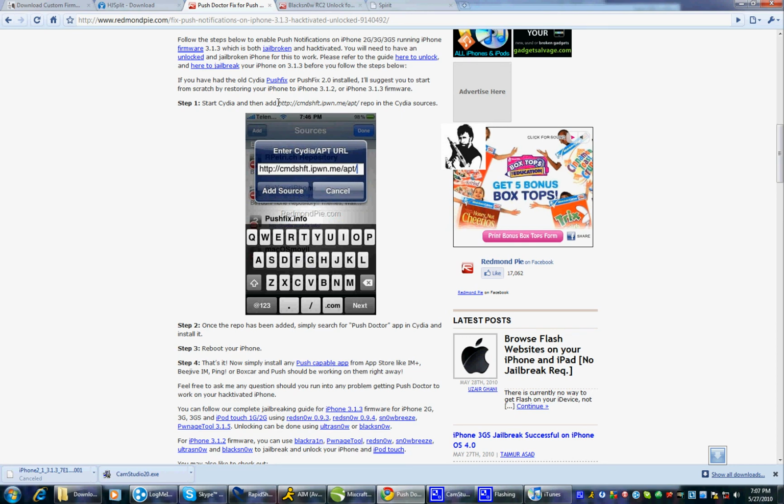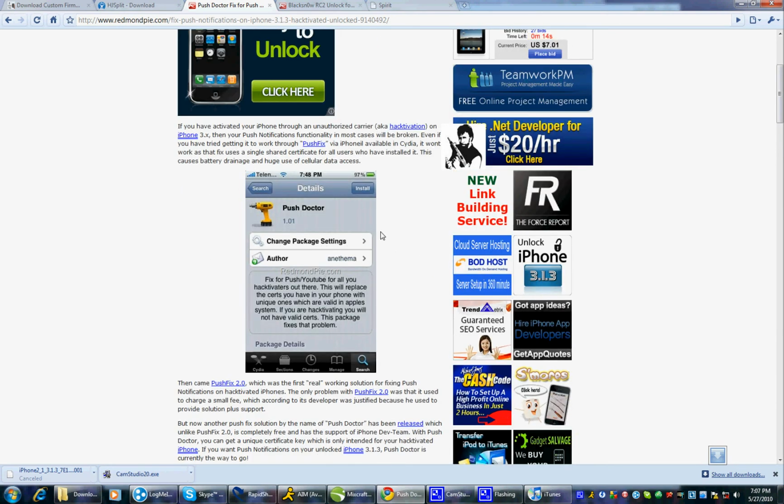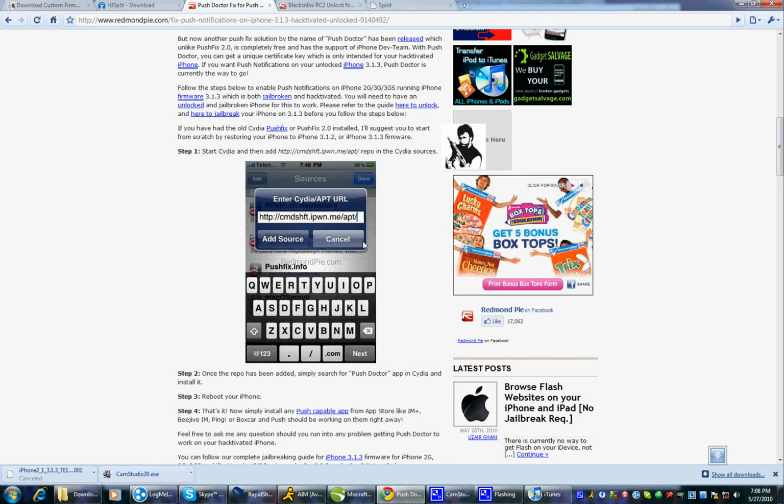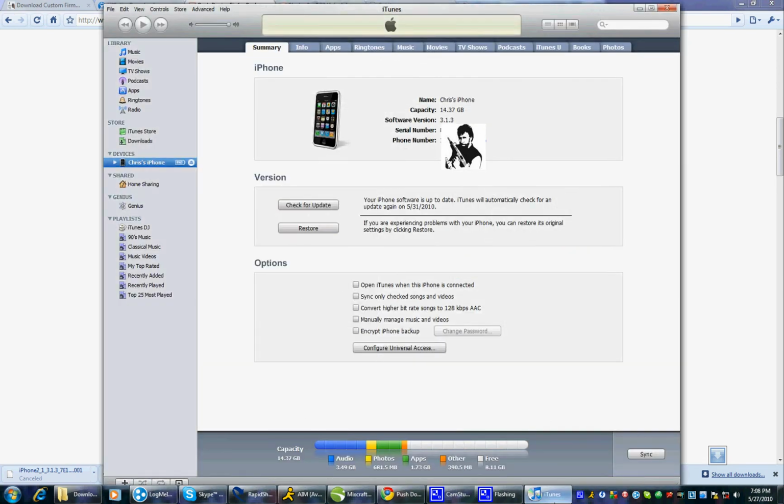This is another program you'll need to get. It is called Push Doctor. It worked wonders for me. Put this source in, cmd.shft.ipone.me/apt. This worked perfectly. Put it in, you'll get the program called Push Doctor right here, and then your push notifications will work again, and you can have at it. Have fun with your phone. Your phone will now work. And I believe that is everything.